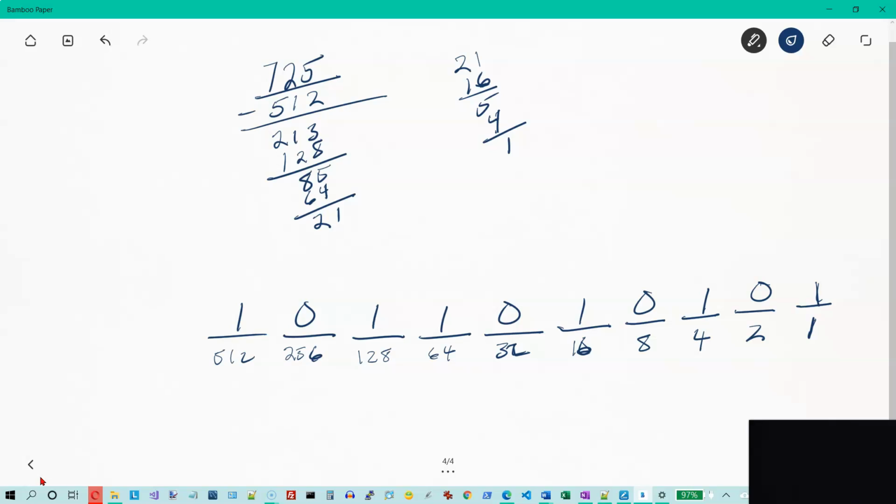So the number 725 in binary is going to look like this. And we can check and make sure that we did it right. Let's go back and add up these numbers. We've got a 1. We've got a 4. We've got a 16. We've got a 64. We've got 128. And we have 512. When we add these numbers up, we should get the number we started out with over here, 725.